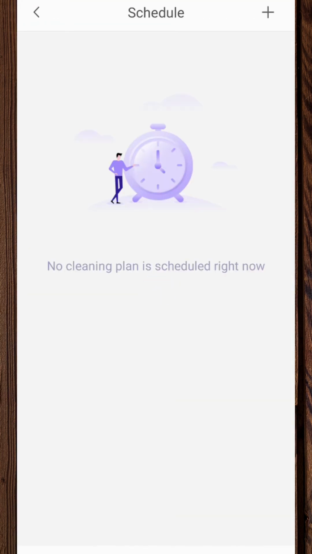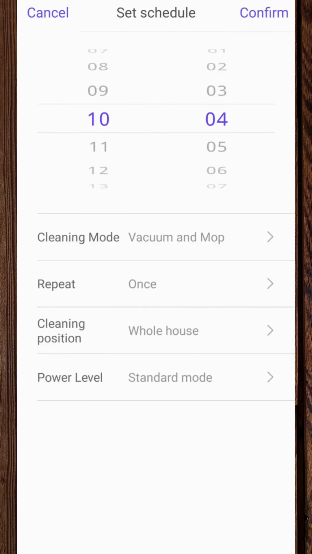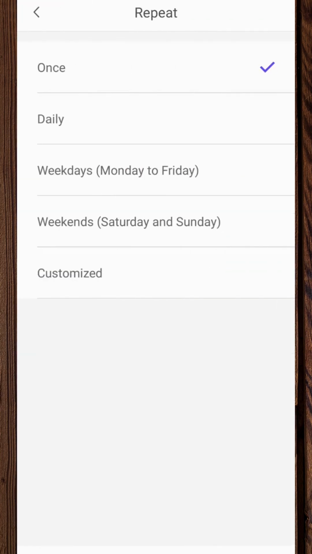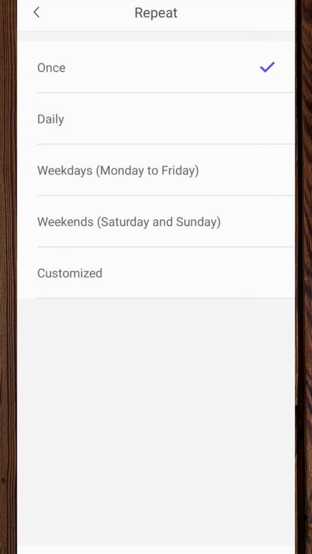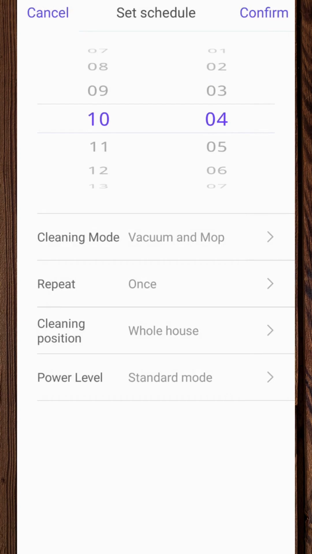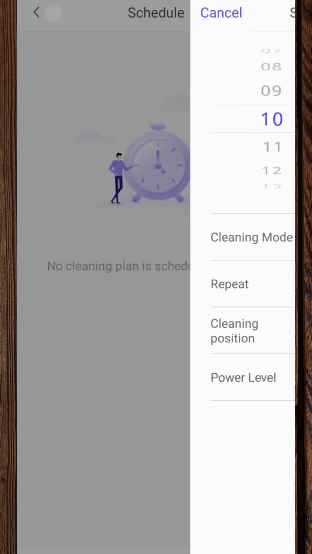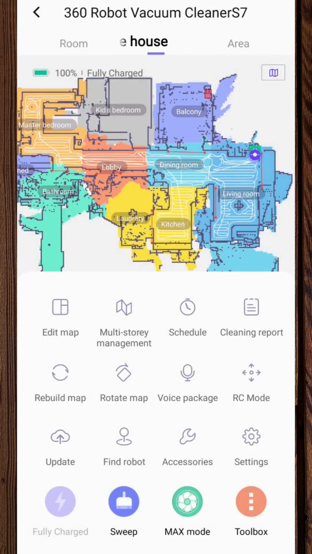Then schedule is if you want your robo to automatically start at a certain time, you could just schedule whatever time you want. Repeat once, as in how many times you want the house to be cleaned. You want it daily, or only during the weekdays or weekends, or you can simply customize whatever days you want. For example, if you've gone on a vacation, this is a very good way to ask your robo to clean when you're not there. And when you come back home, you find a very spick and span house.